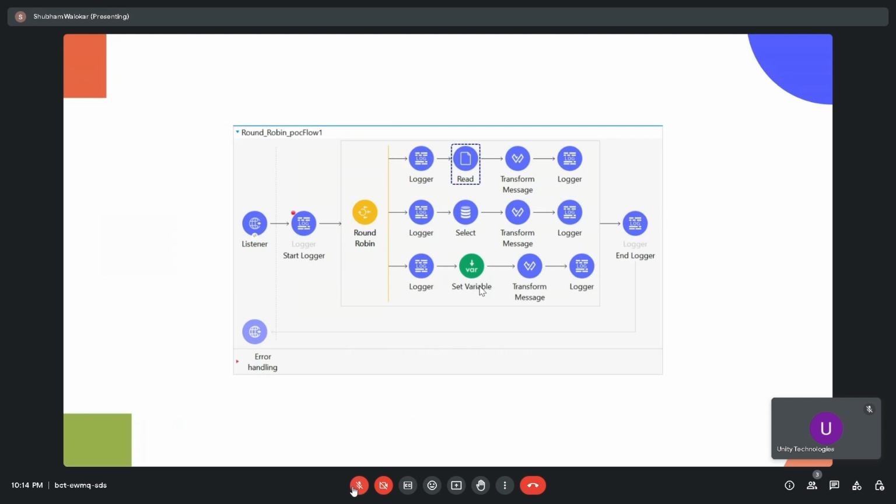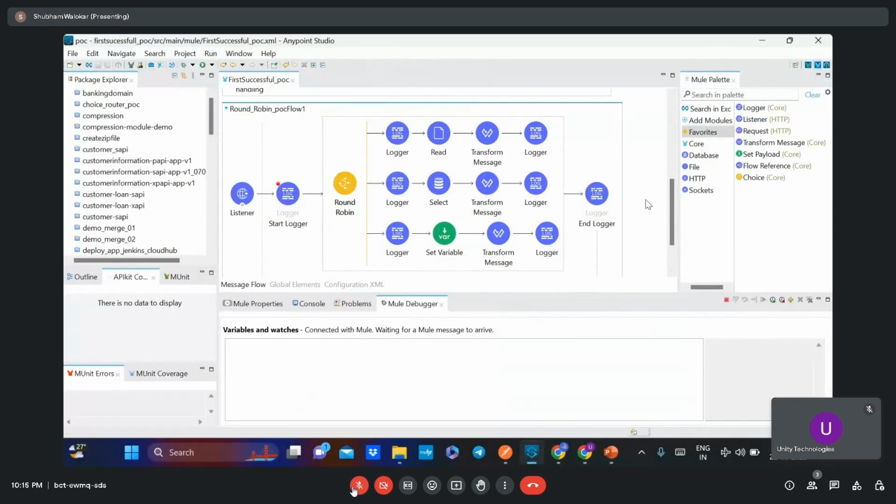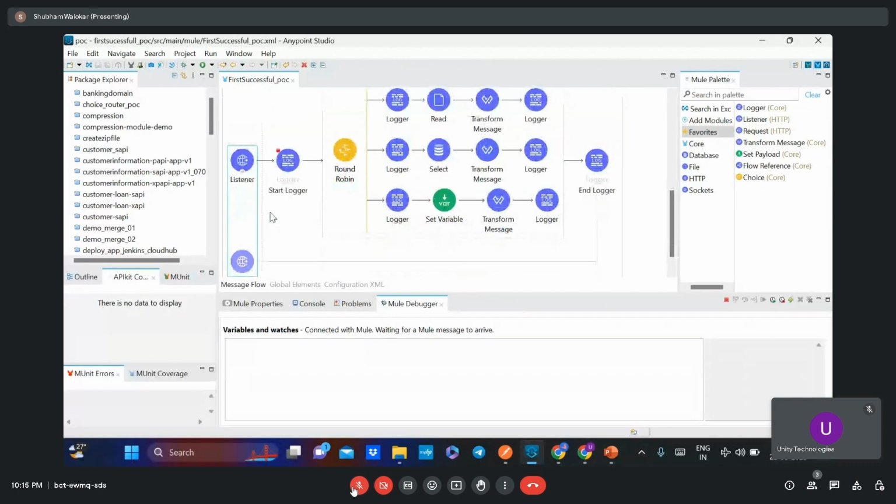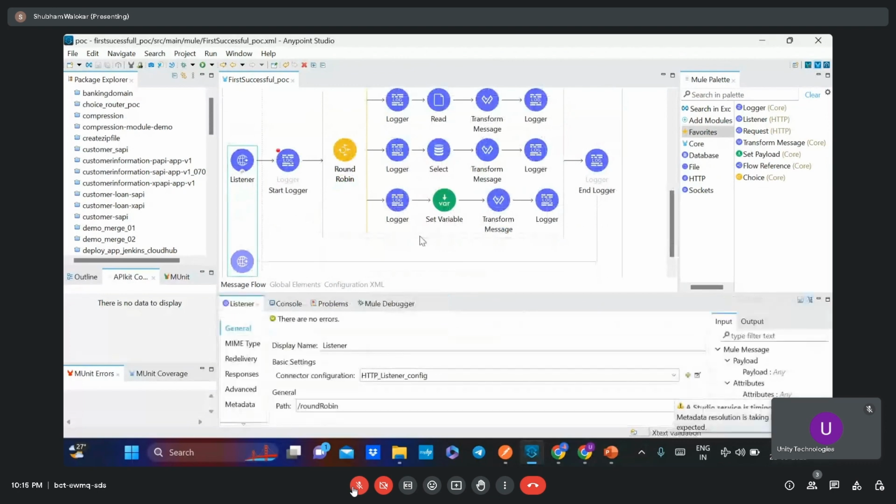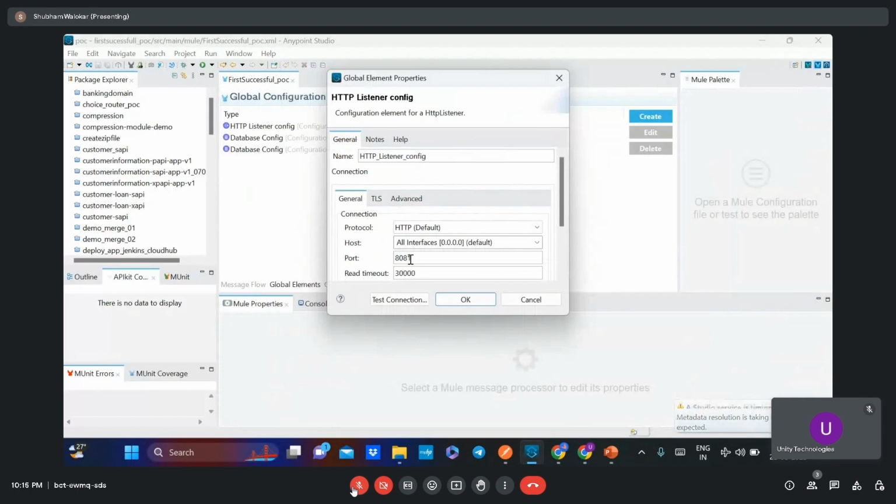Now we will move towards the POCs. This POC I have created already. First, I have added the listener. It exposes our API as a REST API. Some basic configuration we need to add here, like the host, port, and the path. So I have added the host as localhost, and the port as 8081.